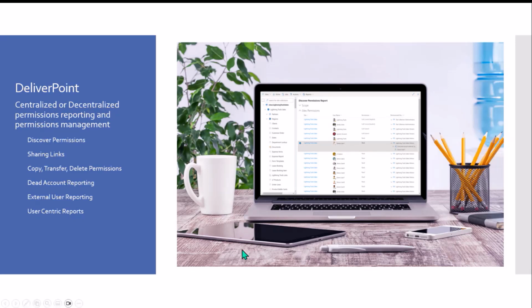So as that site owner, you can use DeliverPoint to report and manage permissions contextually inside the site. You can pull up a discover permissions report at the site level. You can also take a look at things like sharing link reports inside that site that spans the entire site. But you can also go deeper than that existing site as well.